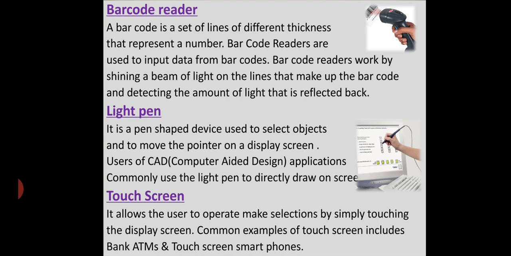Next input device is light pen. It is a pen-shaped device used to select objects and to move the pointer on a display screen. Users of computer-aided design (CAD) applications commonly use the light pen to directly draw on the screen as shown in the image.